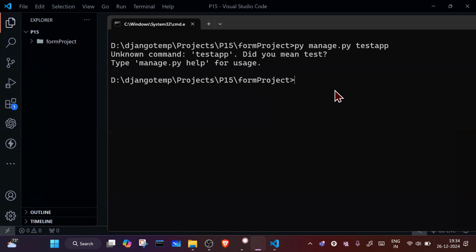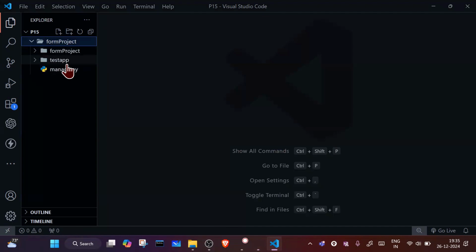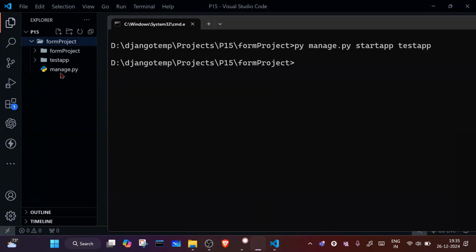So okay. Py manage.py. Okay, I forgot to write one statement. So let me rewrite the command. Py manage.py startapp testapp. Okay, I forgot to write this startapp. So now it is correct. So it will create one app. Okay, so my test app is created.